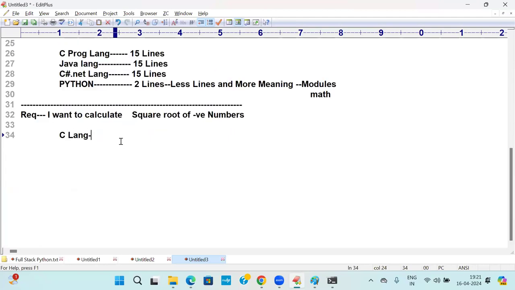What will you do there? You will say #include. What is the header file you are including? math.h. You will write what you know: void main. And there you write int res. Res is equal to what? Come on, sqrt of what? 25, you will say. 25 means 5 will be the answer.